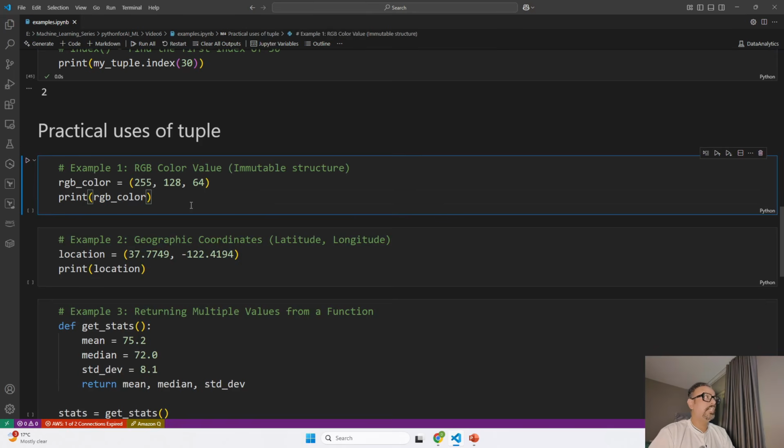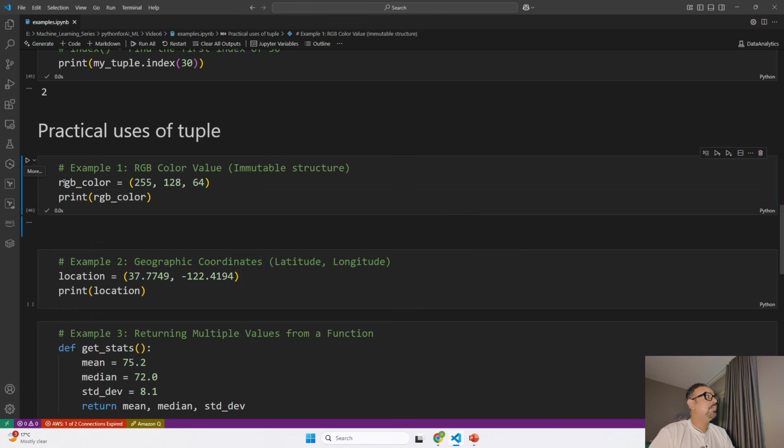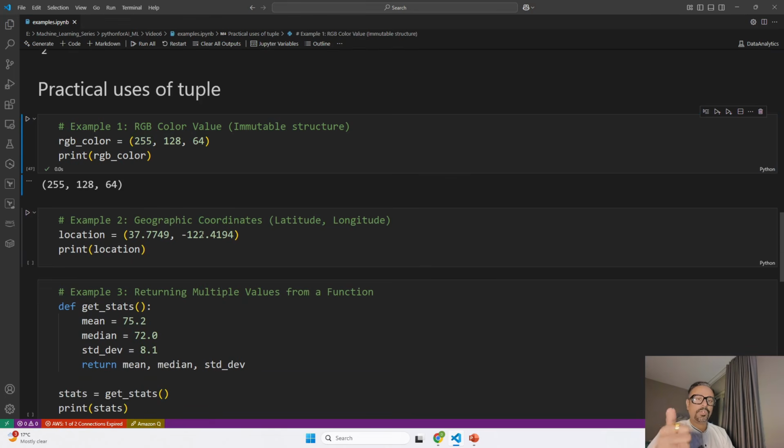As I said, these kinds of tuples are used to define values of RGB color. So this is one example of RGB color. By using this, you can define the value of RGB color over here. In the same way, geographical coordinates are also kind of constants which do not change. So this is where it can be used once again.